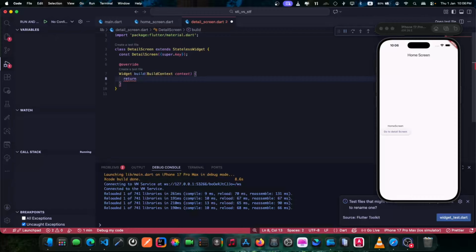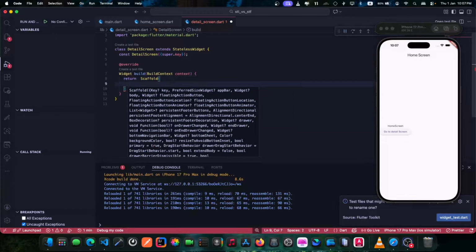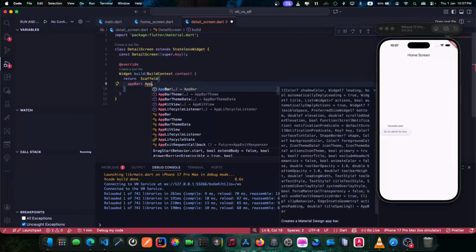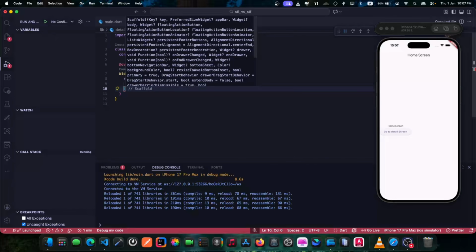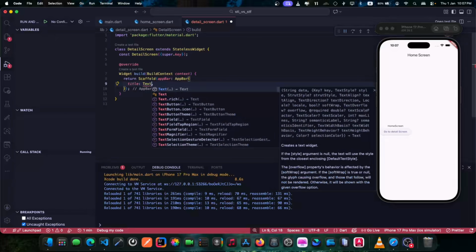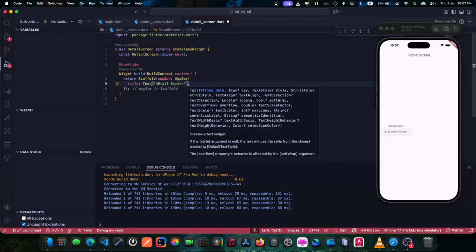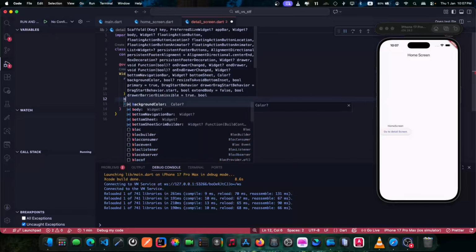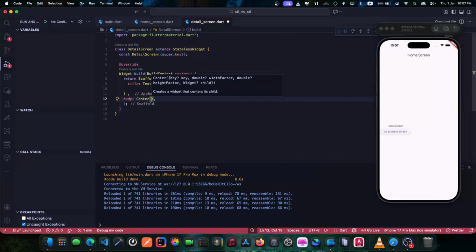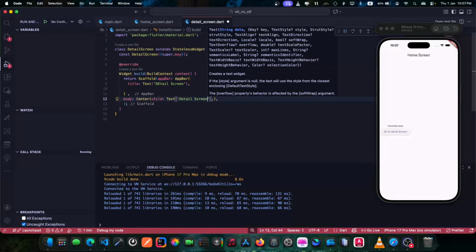And the next screen, detail screen, will also be a normal screen with just a scaffold and an app bar, and don't forget the semicolon, and the title will be text, detail screen, and the body of this scaffold will be a center with a text widget, detail screen.